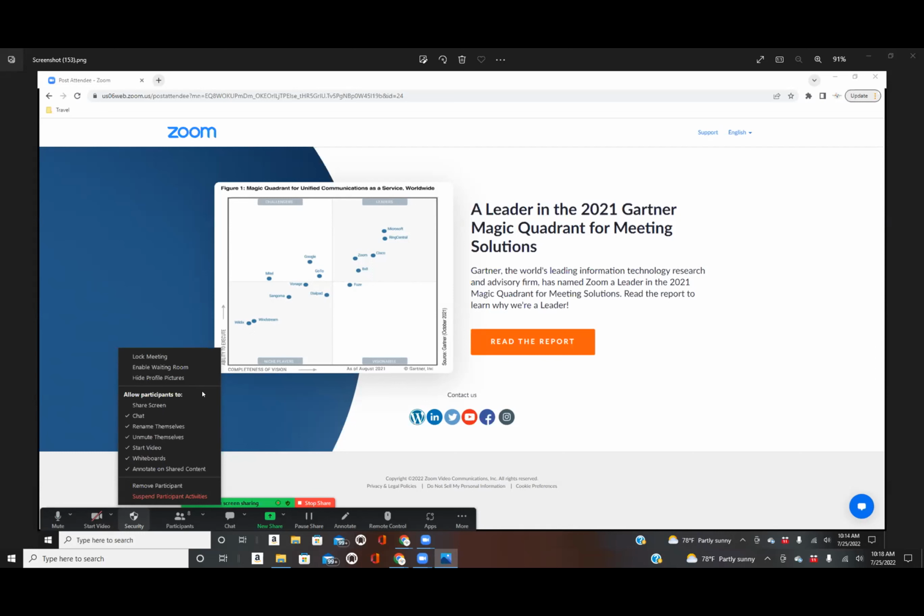Now, since we're here, I'm going to go through this as well under security. Right here, you see where it says lock meeting, enable waiting room, hide profile pictures. You guys can do that too. Sometimes I'll check this one so it hides profile pictures, so people can't log out, log in, and put up inappropriate pictures. Now you have probably all been to Zoom meetings where it says you're in the waiting room, please wait to be let in, or you've seen the messages that say the meeting has been locked.